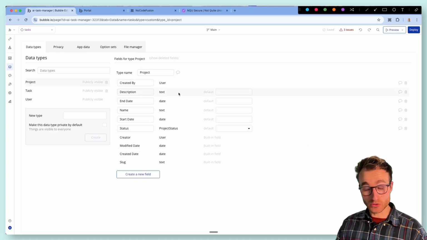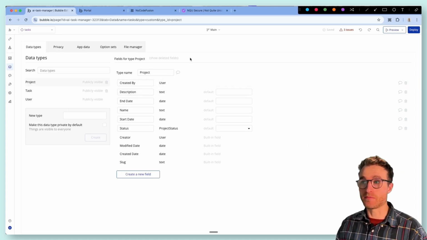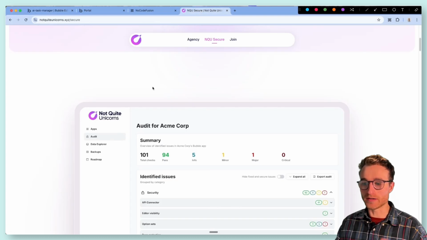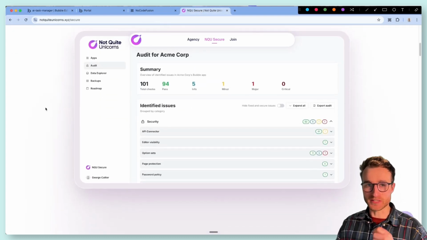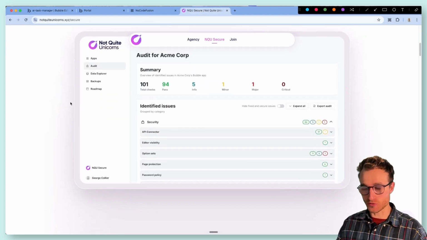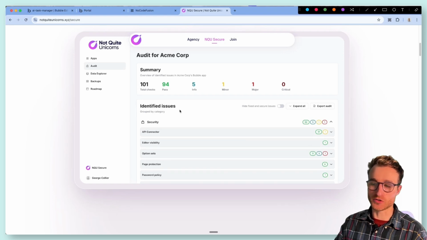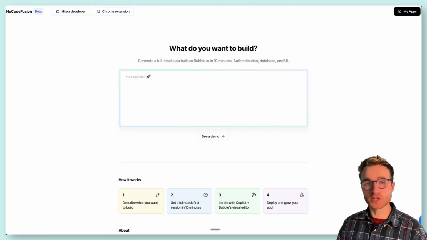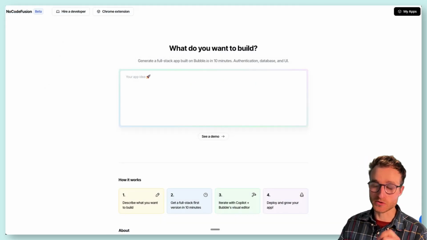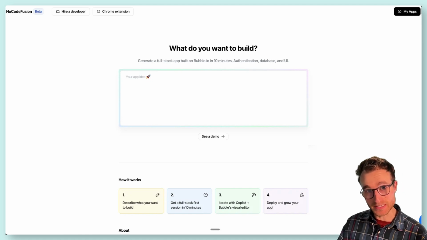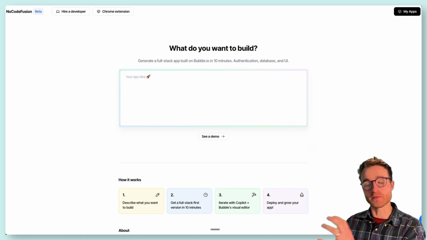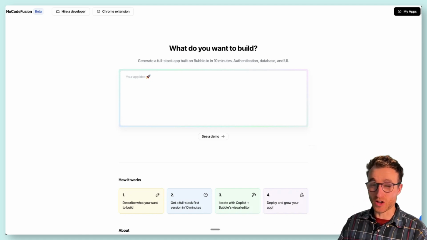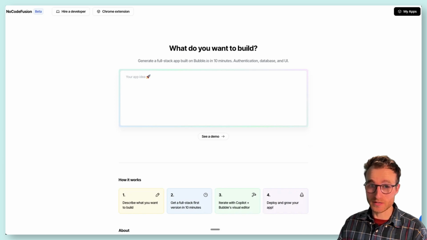Now, it's still a very young tool, so I don't know how many different apps have used it yet, but I do know that one very popular app, which is NQU Secure, a security auditing tool for Bubble, has used the NoCodeFusion generator to create its interface. So it is a very solid option out there. It's built with best practices in mind. And I think if you're starting a new app from scratch today, unless there's another design kit that you really like and you're already very familiar with Bubble, you could do a lot worse than starting your next project with NoCodeFusion.